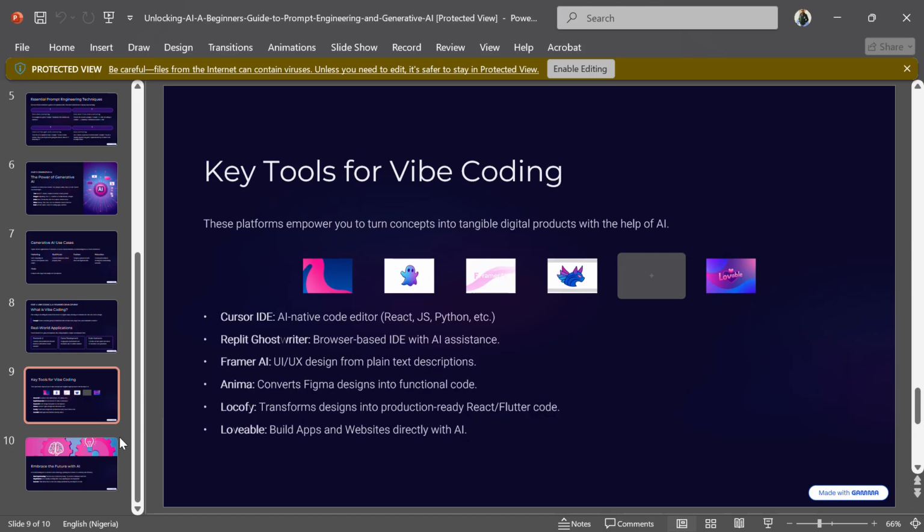Okay, so we move on to the next. Key tools for vibe coding. These platforms empower you to turn concepts into tangible digital products with the help of AI. Now you have Cursor, an AI tool which you can use to vibe code. You have Replit, a browser-based IDE with AI assistance. You have Framer, used for UI UX design from plain text descriptions.